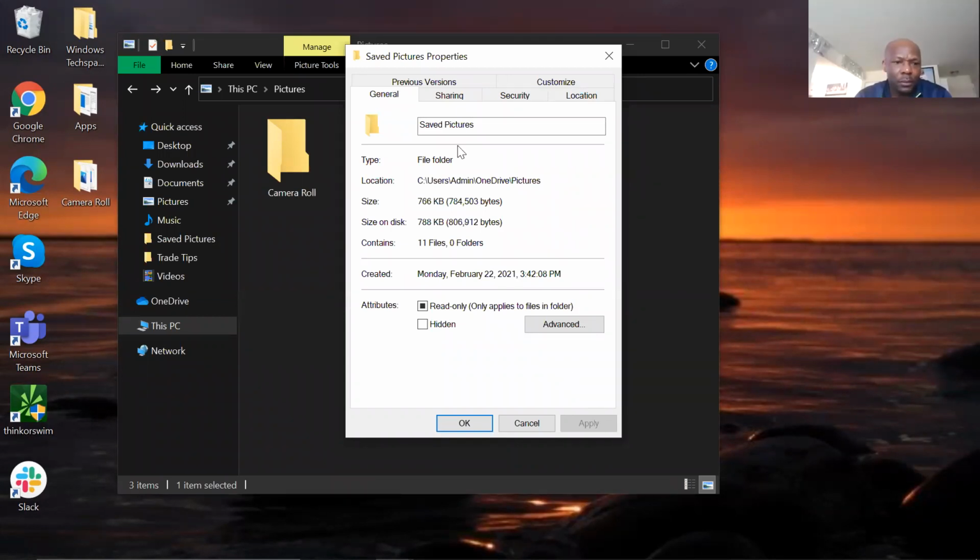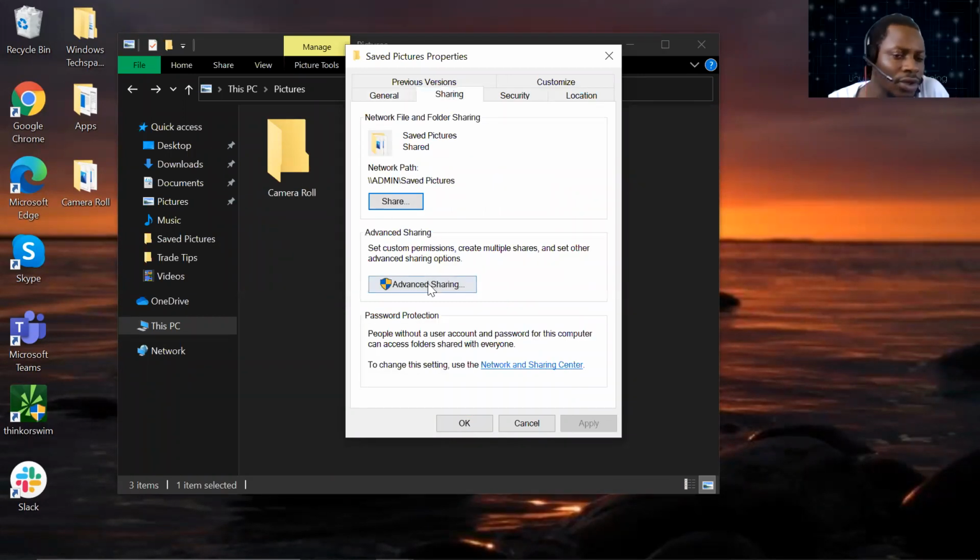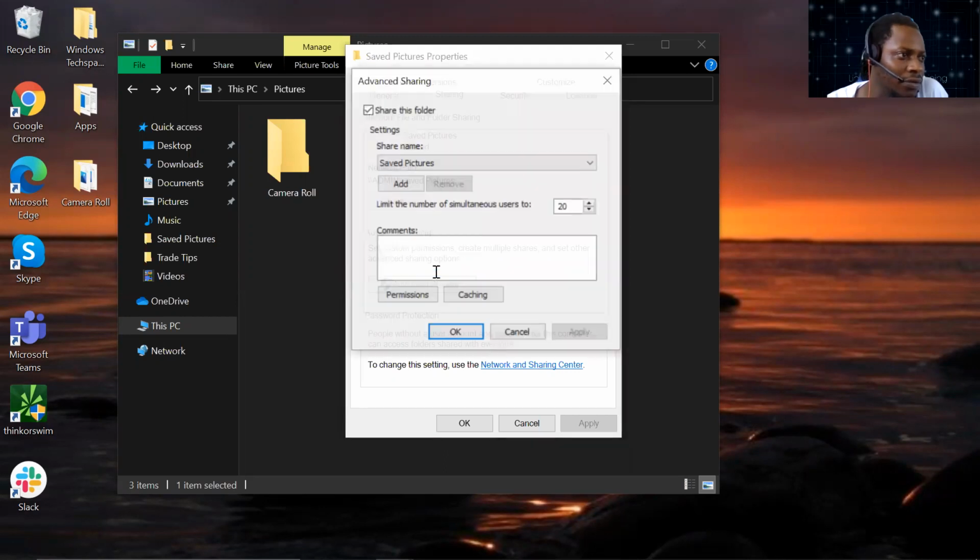So if I go to this, I go to properties. Go to sharing, then advanced sharing. Click on advanced sharing. You see how it's checked here. This one is checked. That means this folder is being shared.